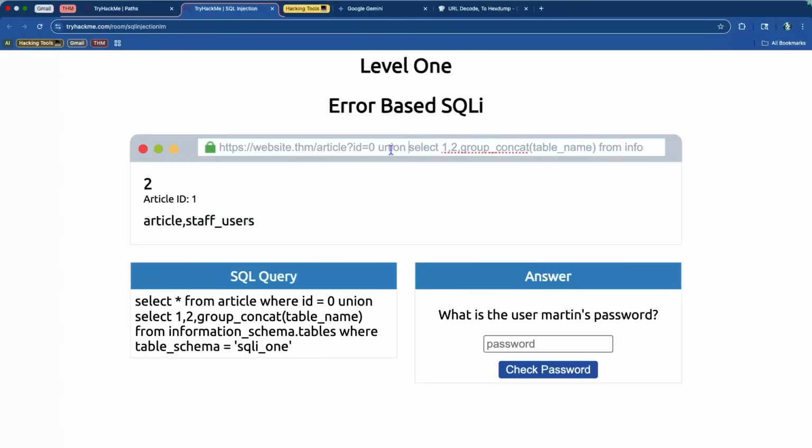So it was ID 0, union select, and then we did 1, 2, and then we tried to just pull the name of the database by referencing database with those empty parentheses. Okay, up until that point, pretty basic, and we were able to find the name of the database, which was SQLi1. That was the name of the database that we found.